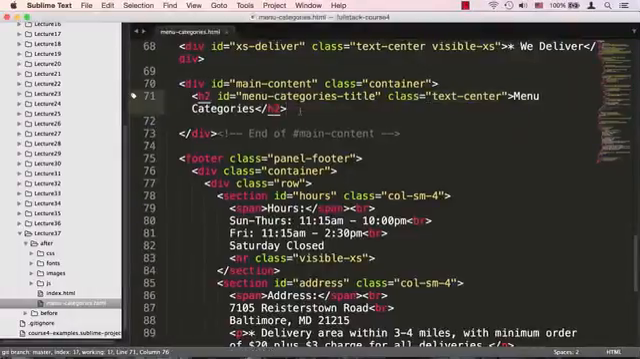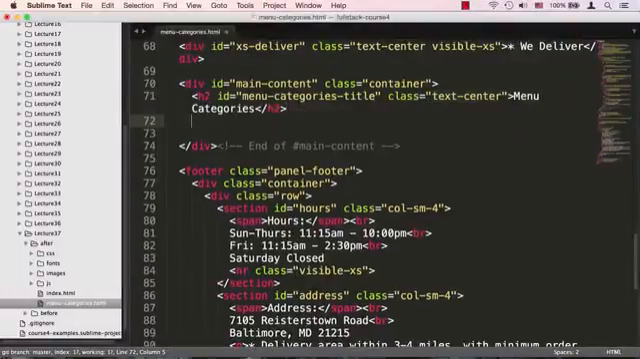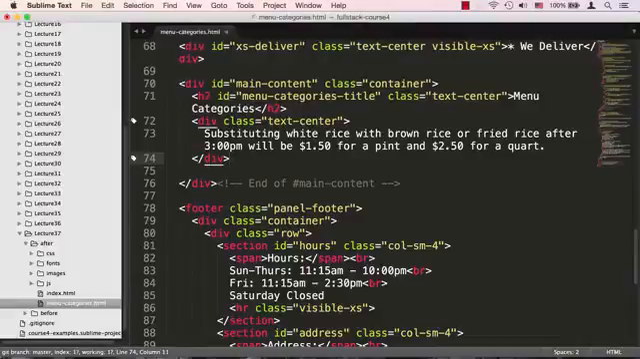And the next thing really comes directly from the original menu, and that's just a reminder to the customers about substituting white rice with brown rice, etc. This is just real business stuff that has to do with this particular restaurant. And again, we're just going to put it in a div with a class text-center just to center this in the page.